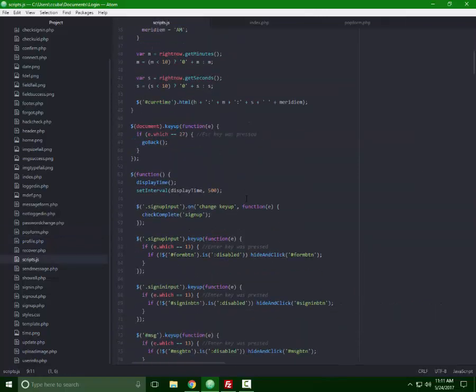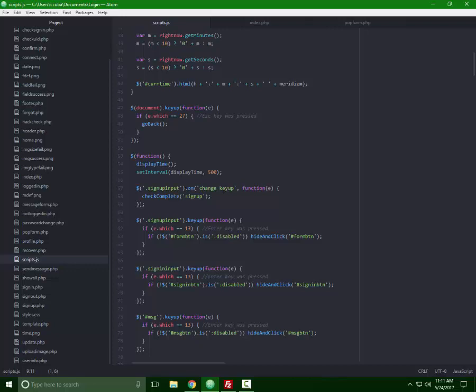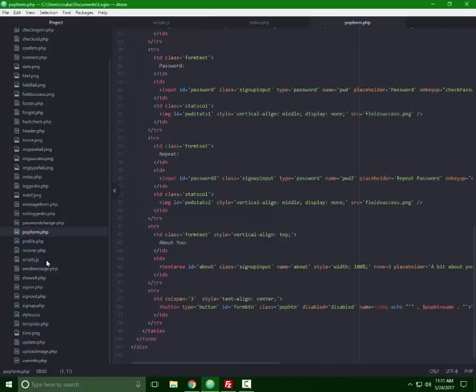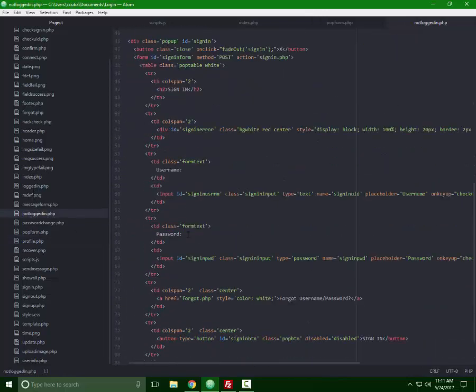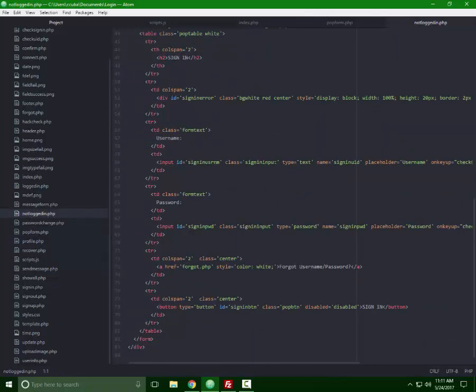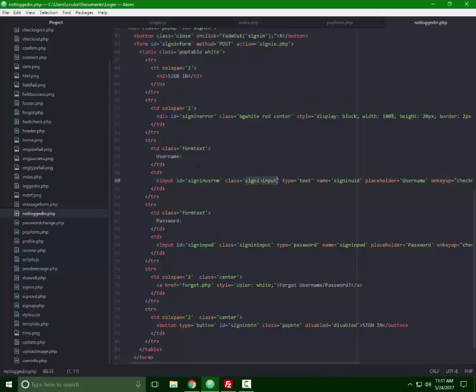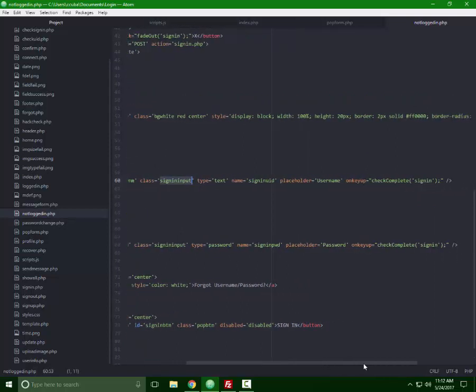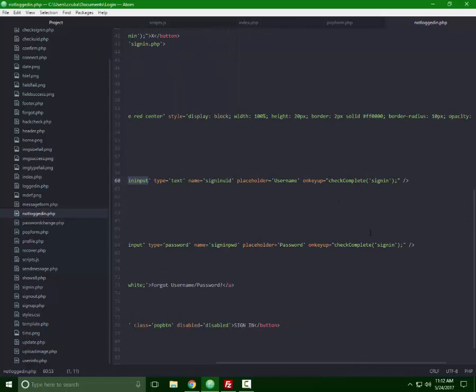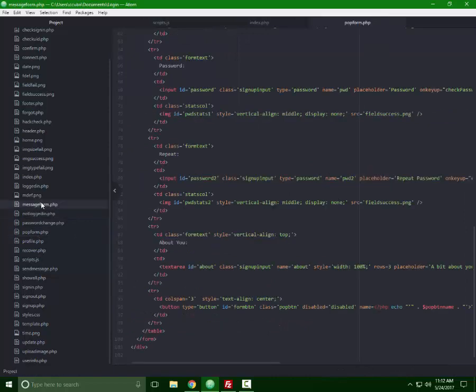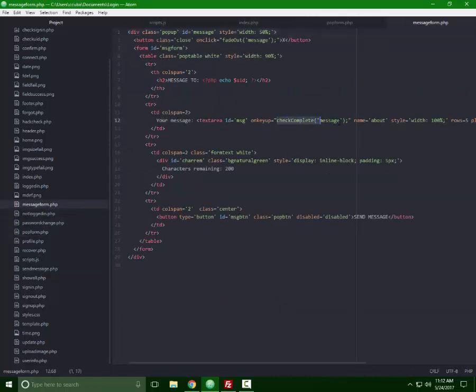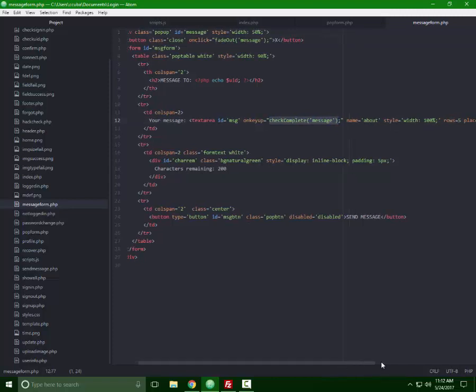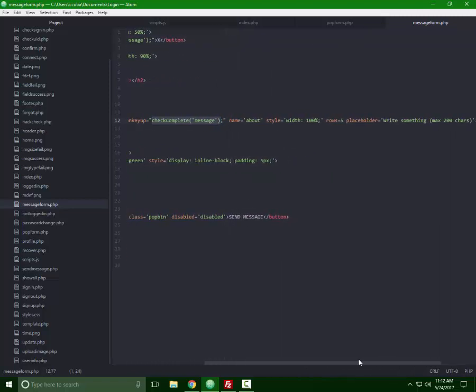So now you see that pretty much every input here belongs to a class called signup input. You'll notice that whenever the signup inputs change, on key up we check for completion under signup. This also happens, let's go into not logged in, under the username and password of the sign-in form, sign-in input, but in this case it does it on key up. Also, when we do a message form, we have check for completion for a message so that we are sure that we are sending information.